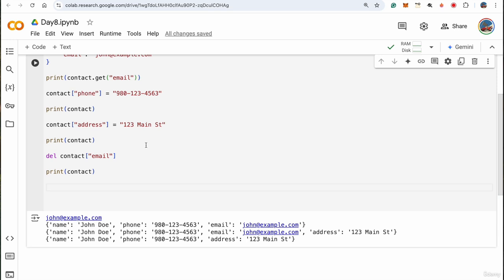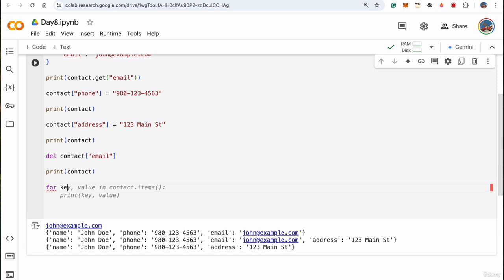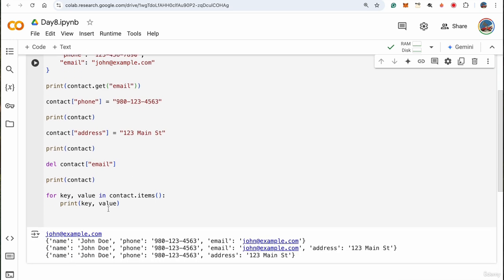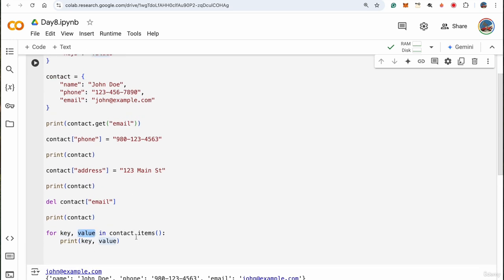I already have the contact. Now I can say for key and value in contact dot items. So whatever data we have inside the dictionary are called items. So each one of them is one item. And I'm saying for key and value in contact dot items. So it knows that for each item, the key is, in this case, name, and then value is John Doe.